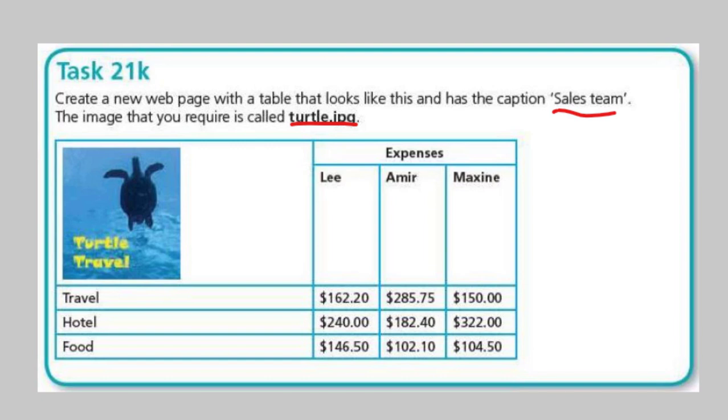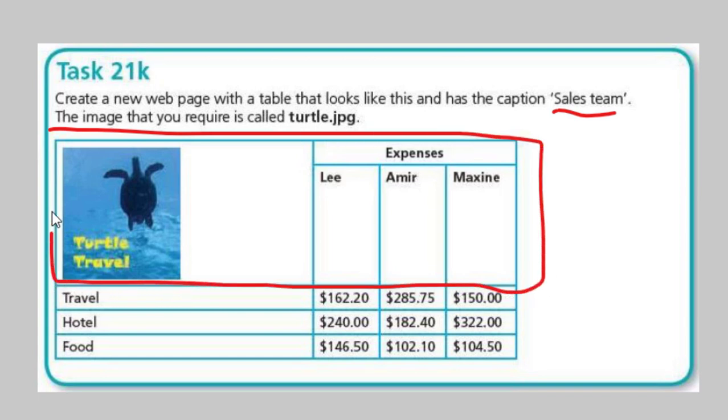All right, so let's move ahead to the question. It says create a new web page with a table that looks like this, the table below, and has a caption sales team. The image that you require is called turtle.jpg. By looking at this table, you find out that the table is divided into head and body. The head will be this region here, and the body will be the remaining part below.